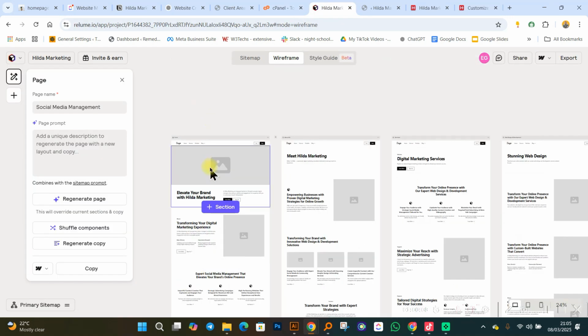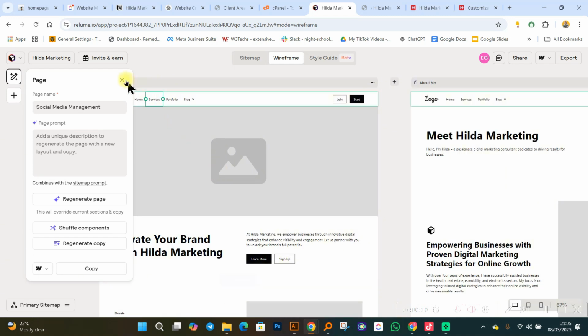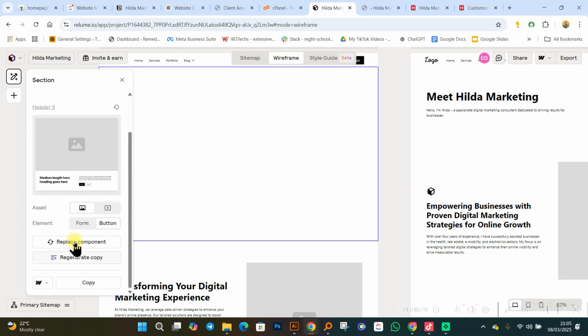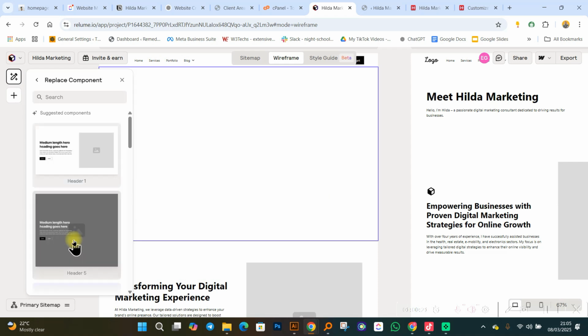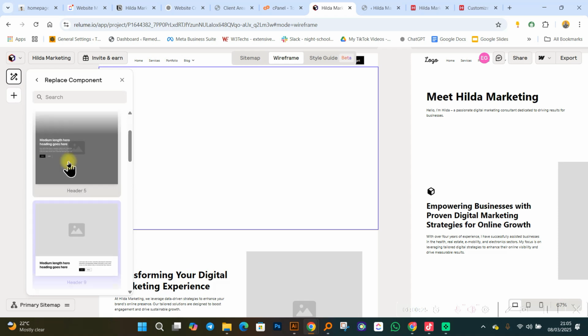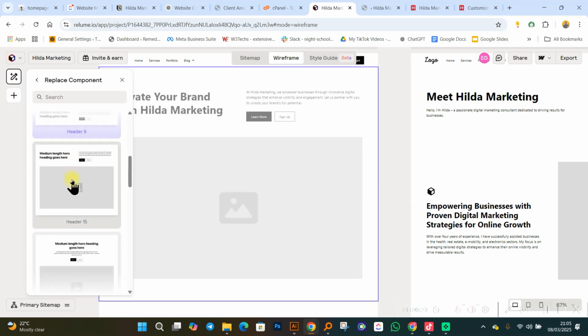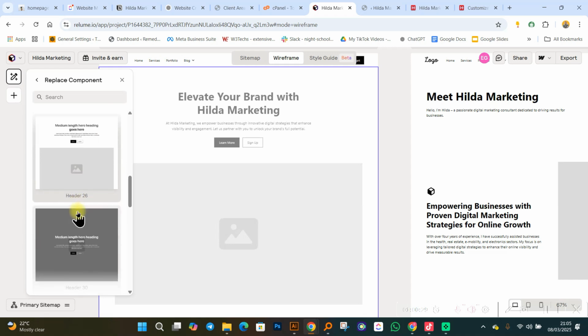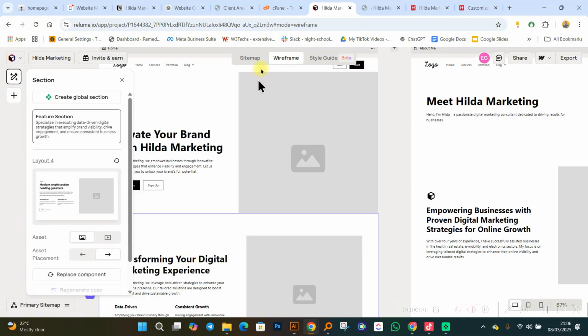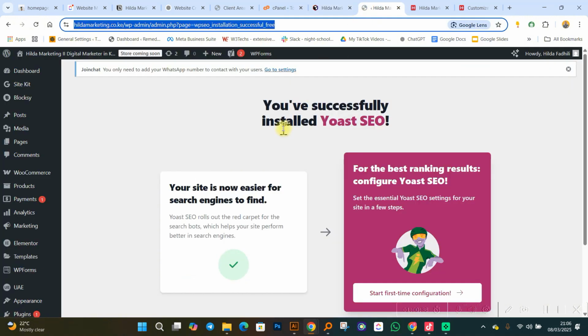So we have this. If you look at this, you have the ability to, for example, this is the home page. If I select this, I can scroll down and click on replace component. When I click on replace component, I can use something different. I can use this header, this one, this template. Now remember, Relume is paid for, but you don't have to worry. Probably let me go with this. So let me edit it in my website.